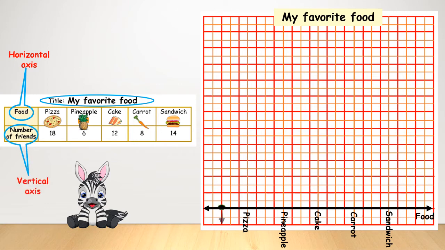On the second axis, number of friends, we draw a vertical axis using your ruler and pencil and label it number of friends. Then, first of all, notice the data: 18, 6, 12, 8, and 14. We skip count by what? It seems like 2. Yes, skip counting by 2. Then we count 0, 2, 4, 6, 8, 10, 12, 14, 16, 18, and 20.